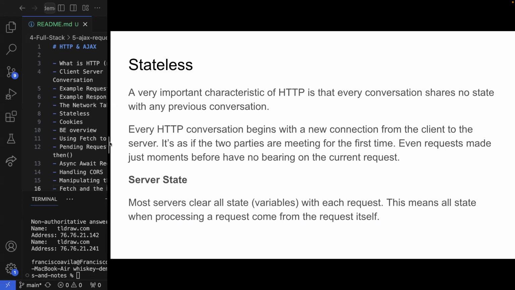Stateless. A very important characteristic of HTTP is that every conversation shares no state with any previous conversation. Every HTTP conversation begins with a new connection from the client to the server. It's as if the two parties are meeting for the first time. Even requests made just moments before have no bearing on the current request. Server state. Most servers clear all state variables with each request. This means all state when processing requests comes from the request itself.